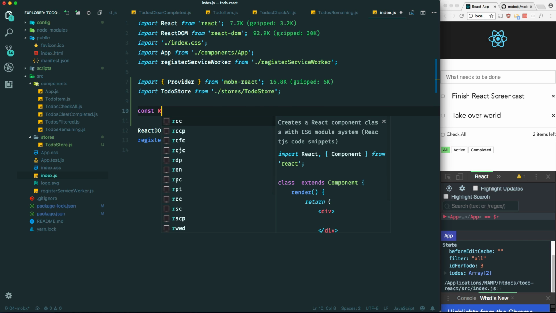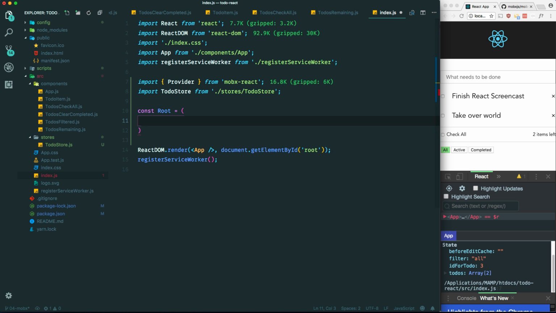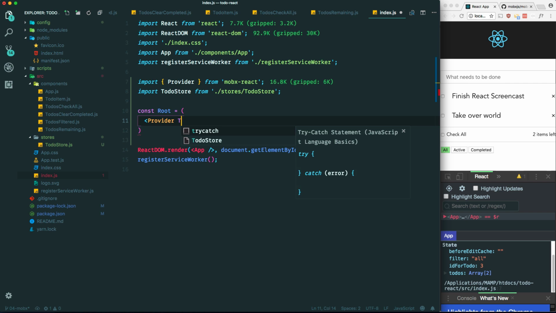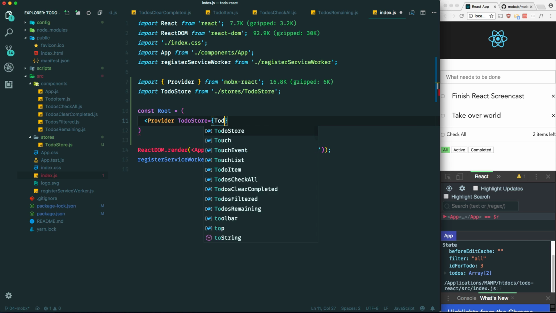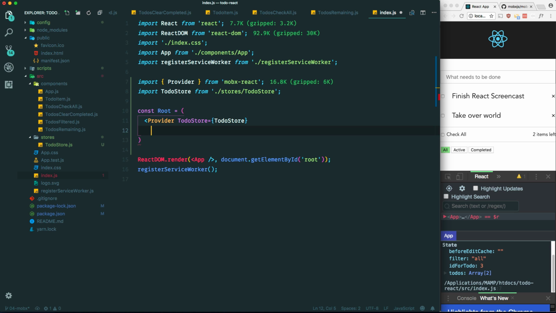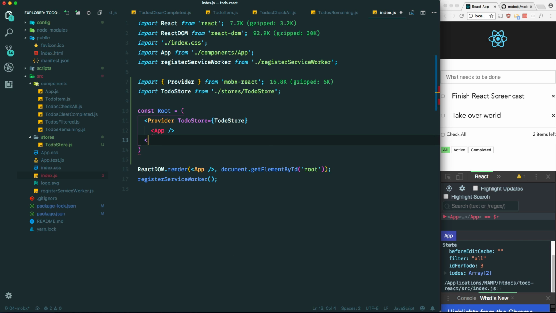We have to make a new root component, and we have to wrap that in a Provider tag, and we'll pass down a prop called todoStore, and then we'll put our app in here. And let's close that tag. Sorry, I forgot to close this. Okay. And now here, instead of our app, we can pass in the root.